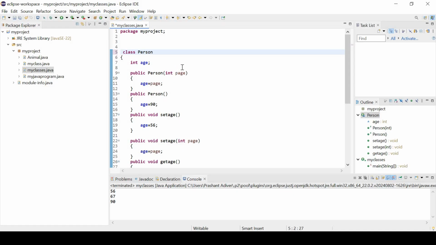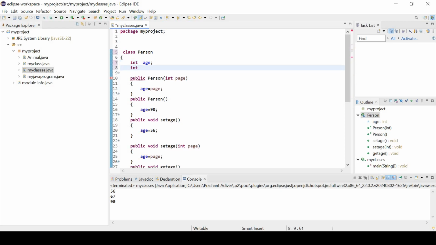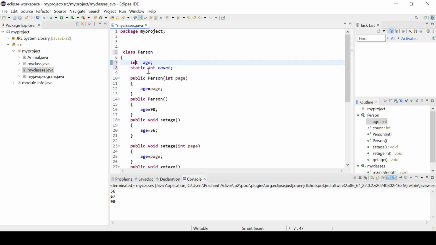So let me understand this further with the help of Eclipse. I am in the Eclipse workspace here, and I will create age as a non-static variable, and one more variable, count. I will say static int count. So now this is the static variable, and age is non-static, but count is static because it is prefixed with the static keyword.